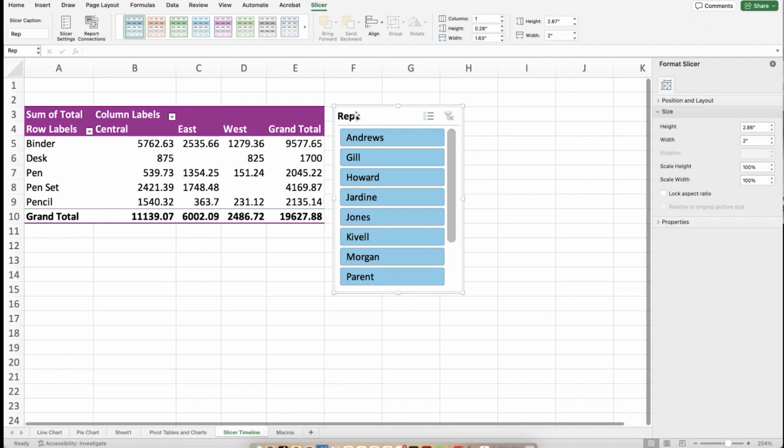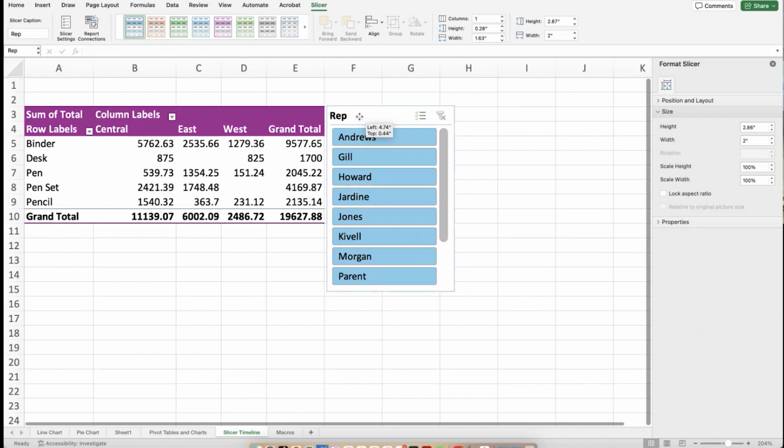So slicers can be really useful in situations where you're creating a dashboard and you want something that people are going to be able to interact with fairly easily. So if someone is, for example, going to be looking at your dashboard and looking at a bunch of different tables and data, but you don't want them to have to fool around with pivot tables.